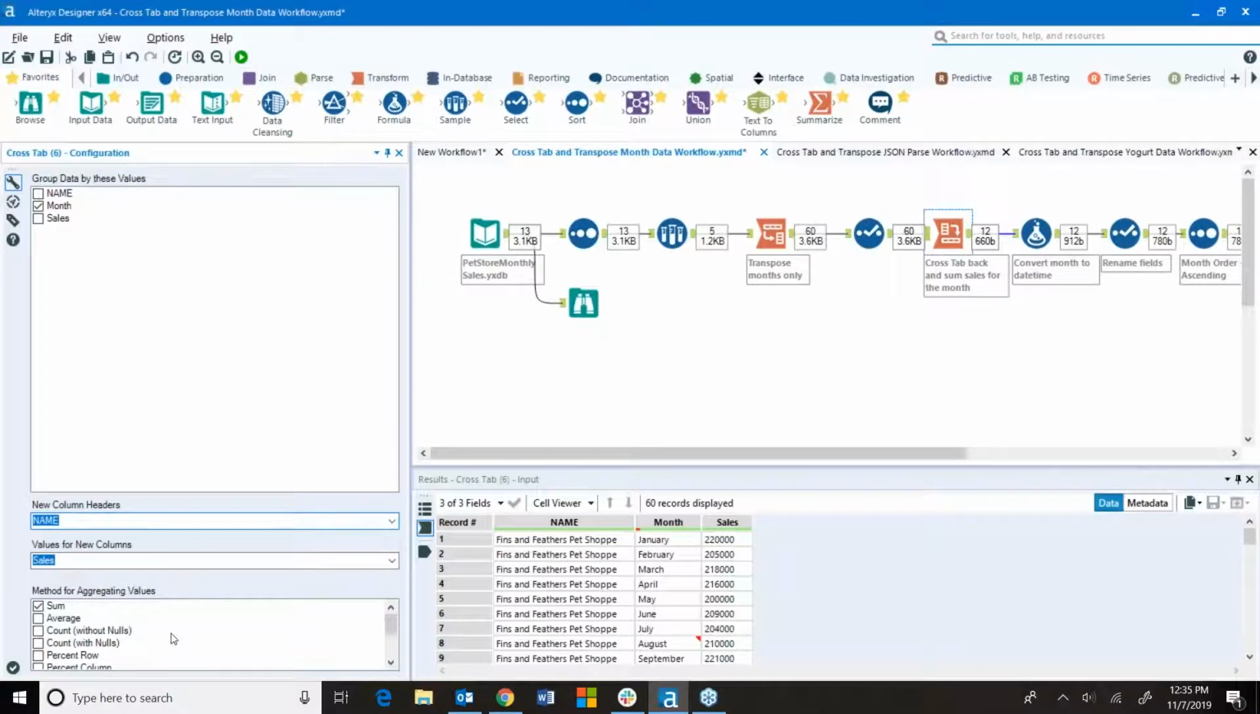My values are sales. It does need some method for aggregating the values, so I'm going to click and leave this at sum. Also, your methods will change based on the data type coming in. You're going to see this in one of the next workflows, but it will change for you just like a summarize tool changes. My values coming in are numeric, so I have options for average, count, percent, and so on for these sales values. If these values were string, I would have concatenate, min, and max, or some other data that I could use, but concatenate is a good default for string values.